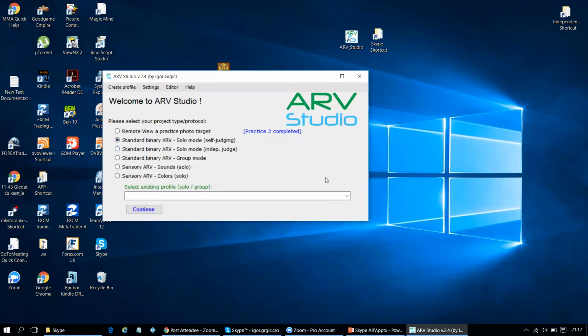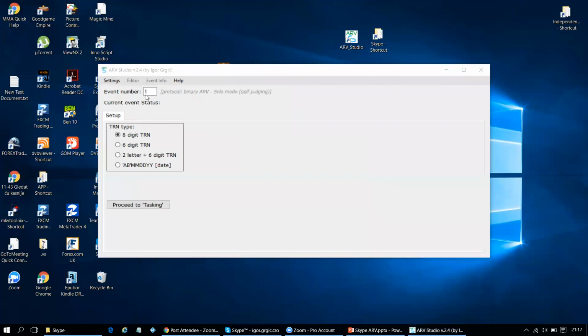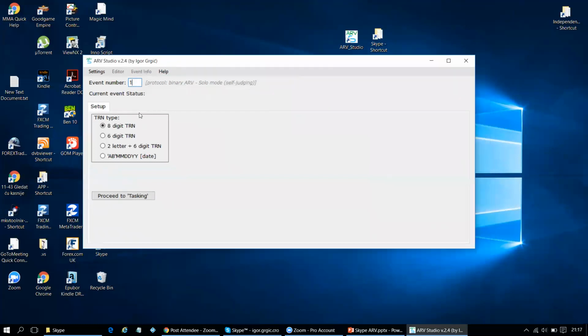Okay, now I want to do solo mode in self-judging. With self-judging, I will just select my profile here and click continue. So this is trial number 1, event number 1. It goes incrementally, of course, after each trial. Now on this screen, you first have to select the target reference number type or coordinate type. You can select 8-digit coordinate, 6-digit, or two letters plus 6 digits. The 2 letters will be the first 2 letters of the name you inputted in the profile. Or the 4th option is to use the current date. Whichever you used last will be saved as default.